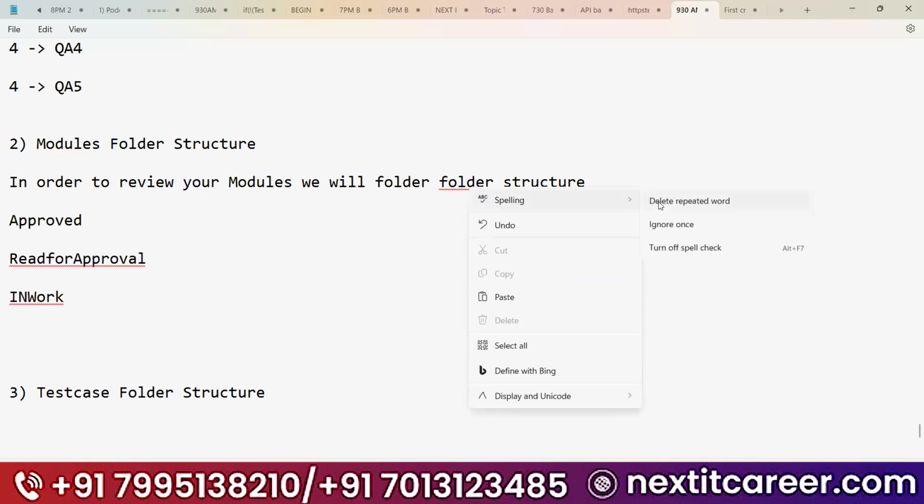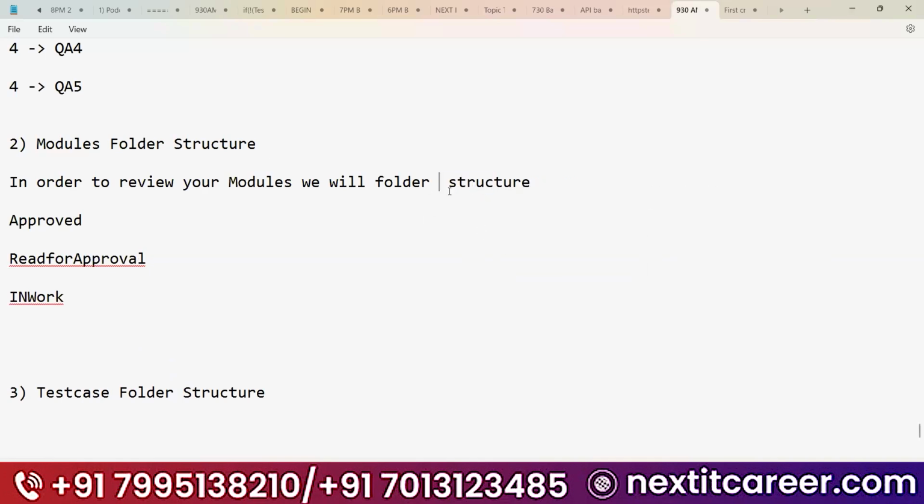See guys, what are you going to do? We will have the folder structure. What are the three folders we will create? Approved, ready for approval, and in work. Simple, guys. You will scan the module in the in work folder, whether you have done it correctly or not, whether you have followed the naming convention or not, whether you have done the correct mapping or not. All these things someone needs to approve. The Tosca lead or architect will approve this. So first you will build the code in work, then you will move the code to ready for approval. You will ping the architect to review the code.